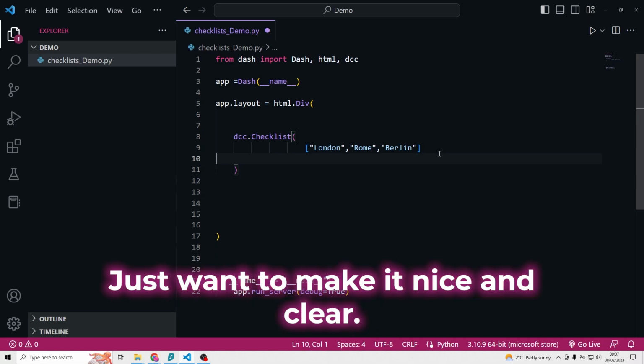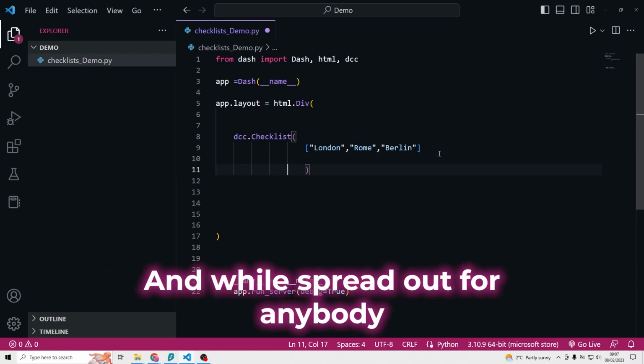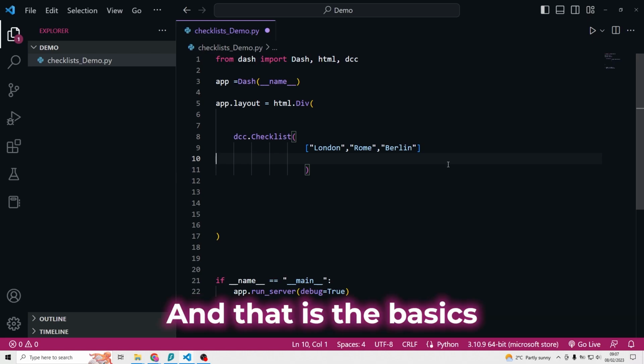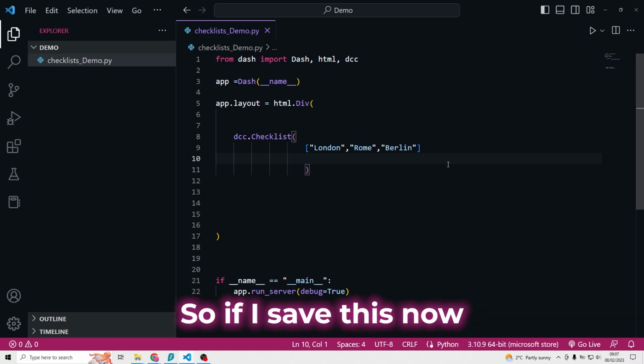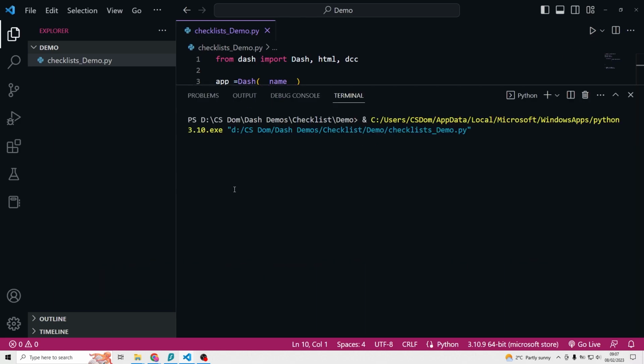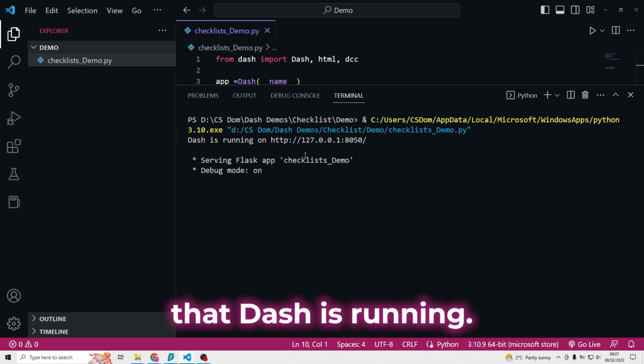Just clean that up a little bit. Just want to make it nice and clear and well spread out for anybody watching here, so it's easy to follow. And that is the basics of creating a list. So if I save this now and then I run this, we should see that the dash is running.